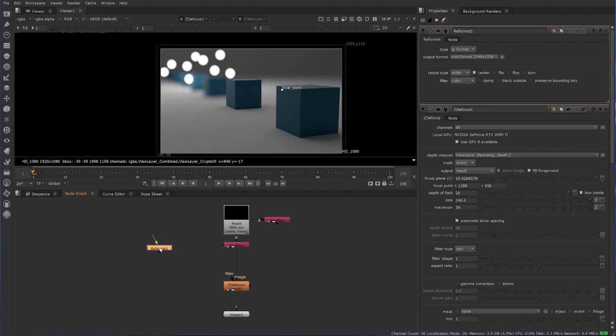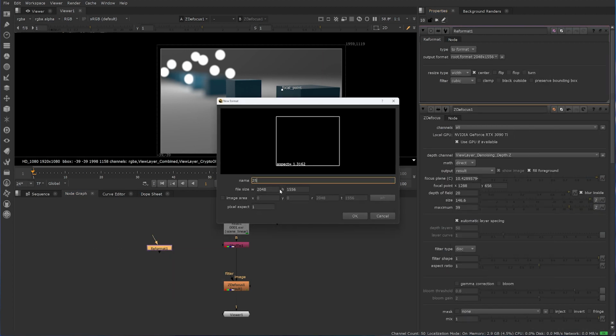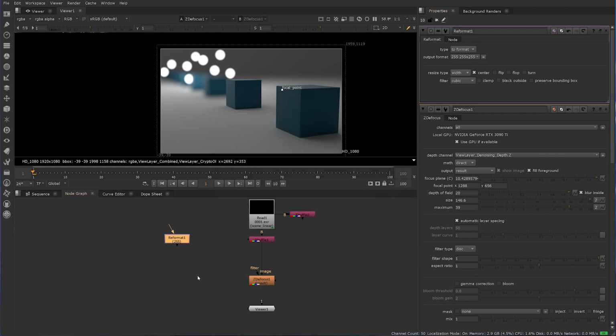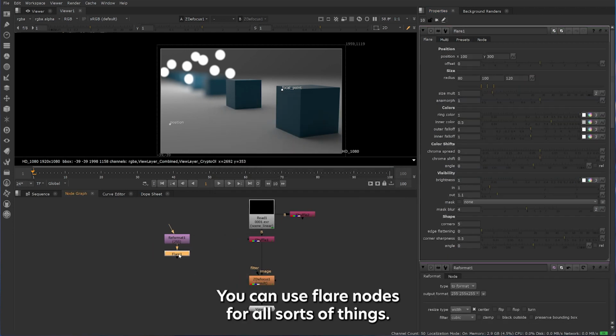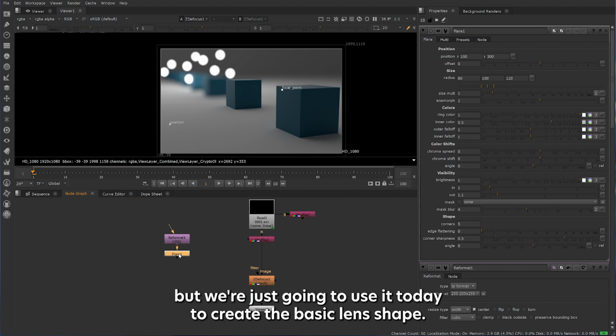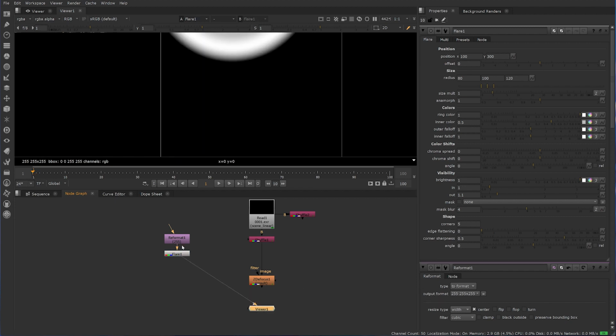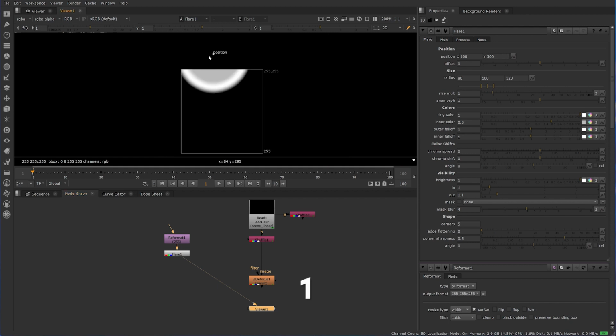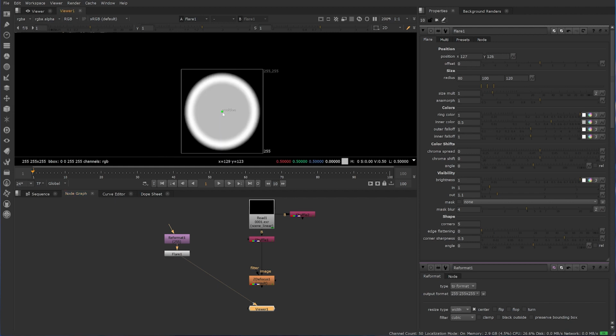First, create a reformat and make this square. I use 255 by 255, name it and select OK. Now, add a flare node. You can use flare nodes for all sorts of things. It's a super diverse tool, but we're just going to use it today to create the basic lens shape. View your flare node. You can do this by selecting your flare node and hitting 1 on your keyboard. Move the position of the flare to the center.